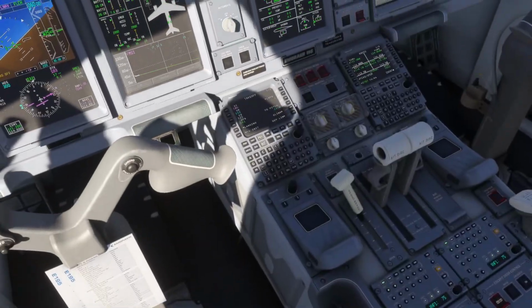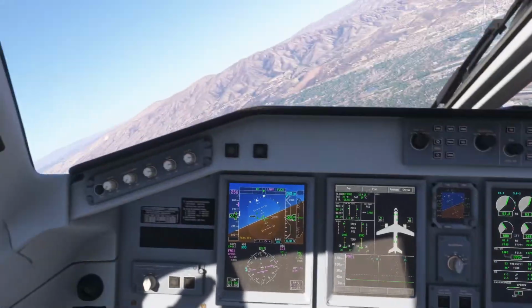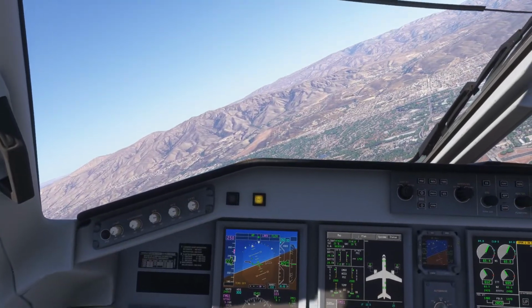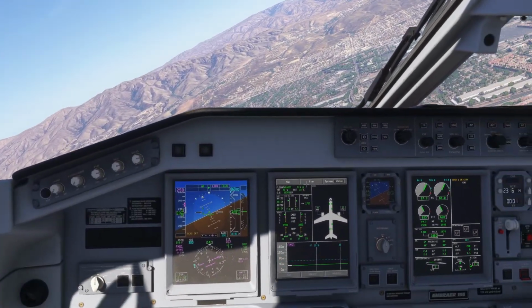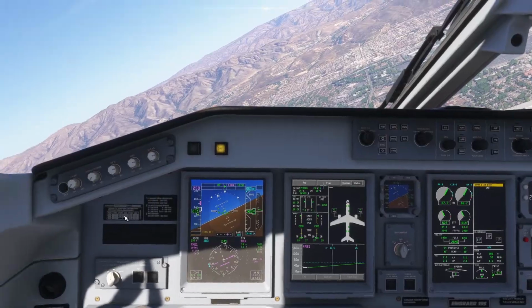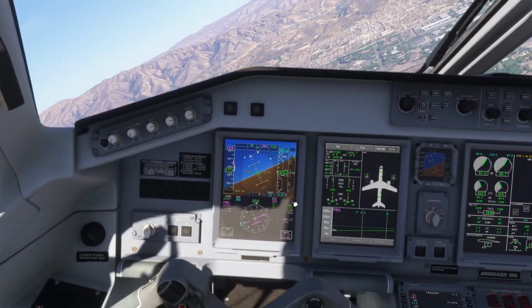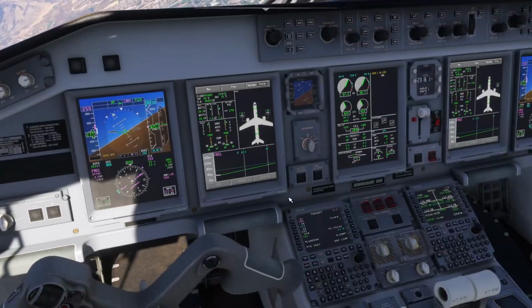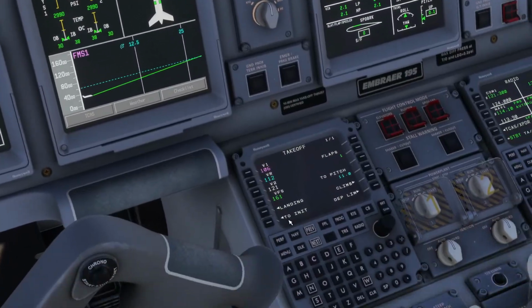Does this have climb detents? No, it doesn't. Why are we... Oh, the transponder isn't on, that's why. I thought I turned it on. Let's go and have a look at that.